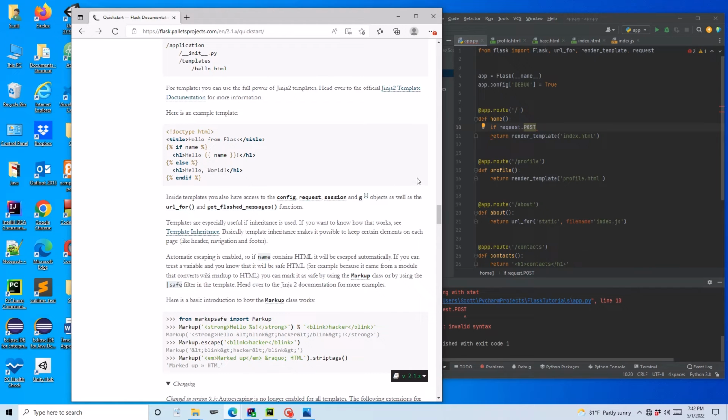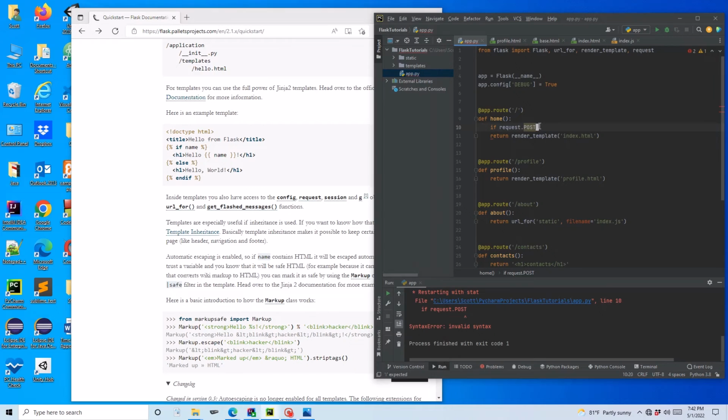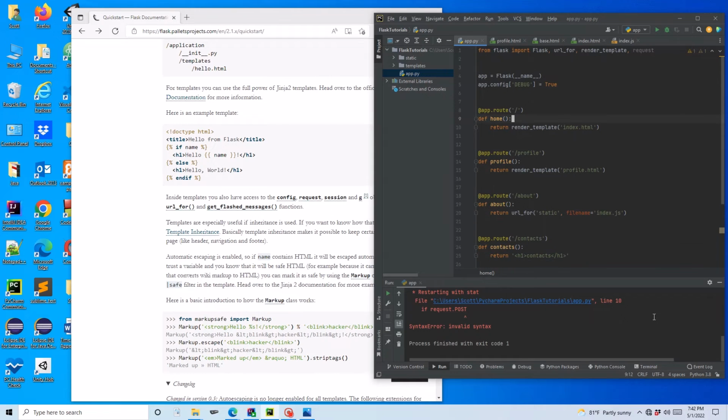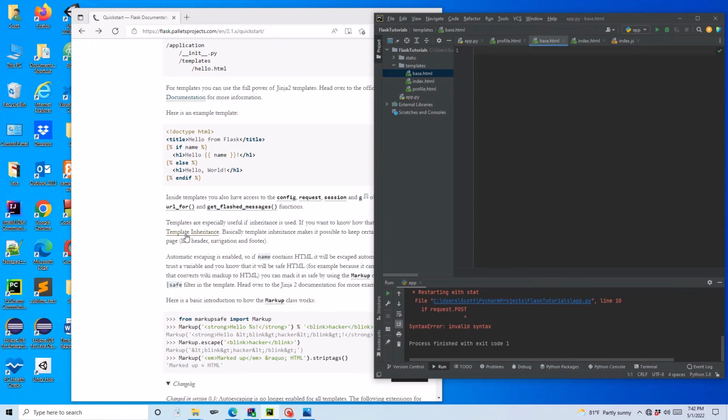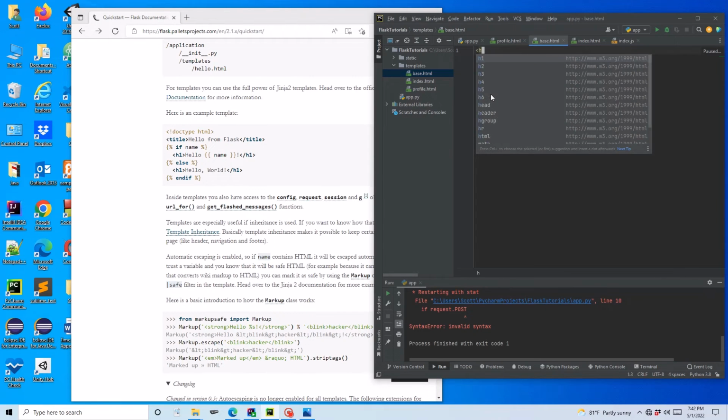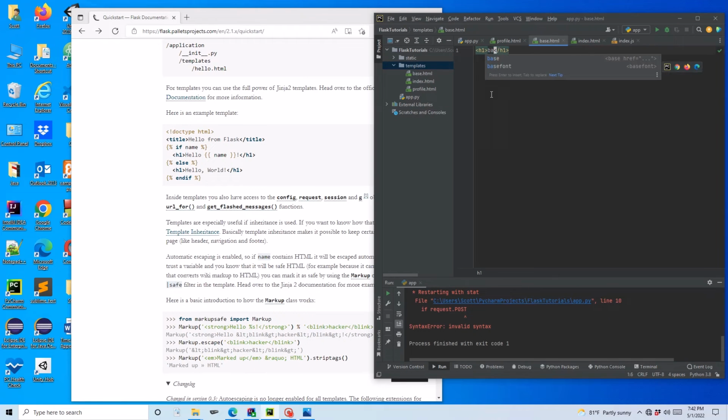So when it comes to template inheritance, what is going to happen is you're going to create a base template. So that's why I have base here. I have base here because this is going to be the template that they're talking about. So the one that includes the navigation, header, and footer information, except we're going to put a navigation bar here. And let's just put base here.